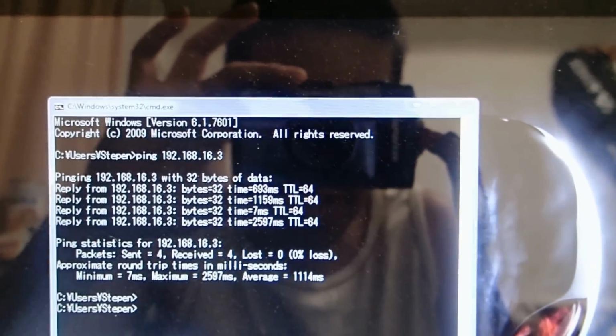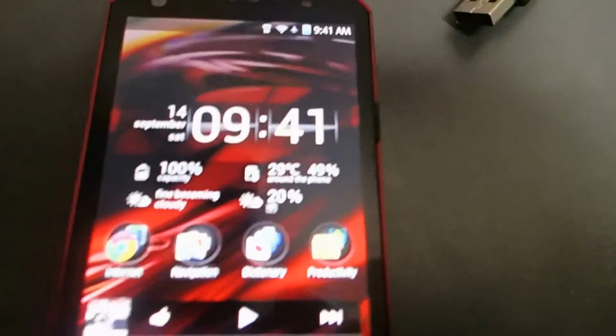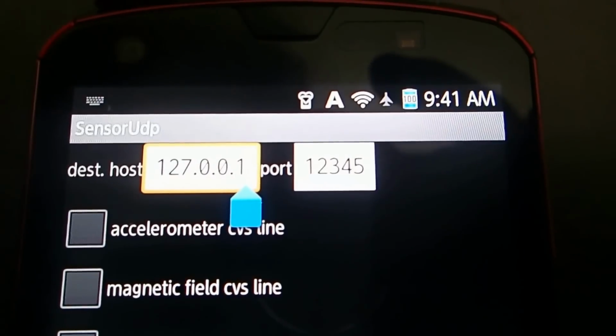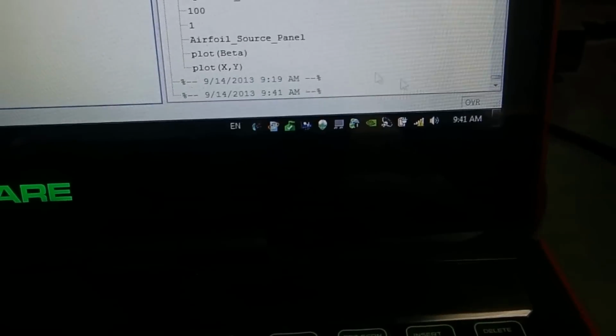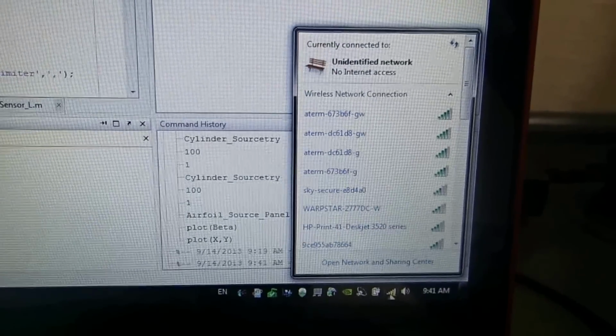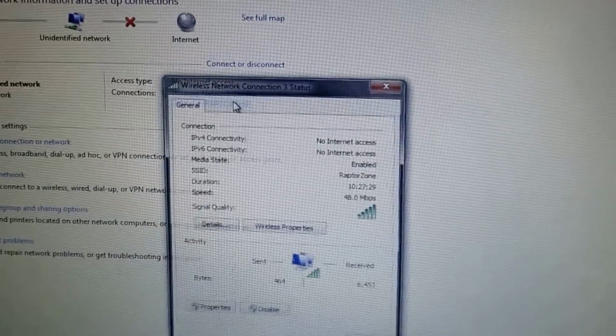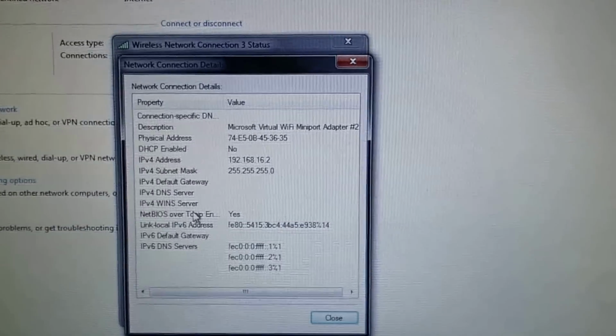And let's start the MATLAB. While we are starting up the MATLAB, let's run the SensorUDP program by Takashi. And here we go. I have to put in my PC's IP here. So I'm just gonna type my PC IP. But you can easily check your PC IP in your LAN by opening the local area network, open network and sharing center, and then just choose details, and then here you go.